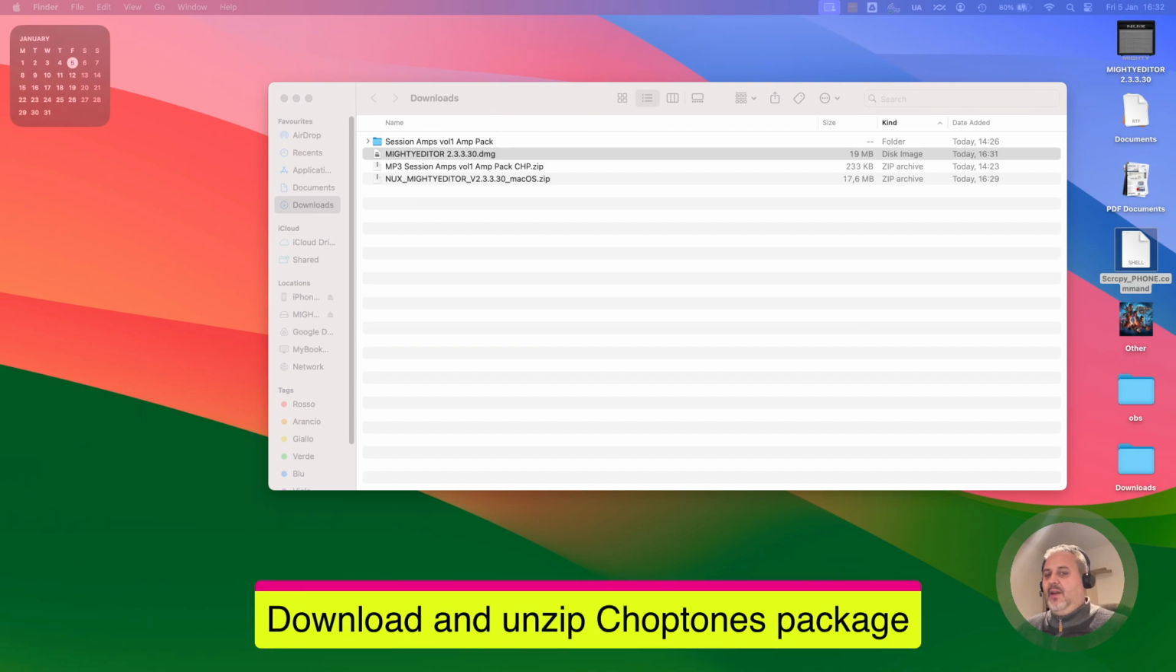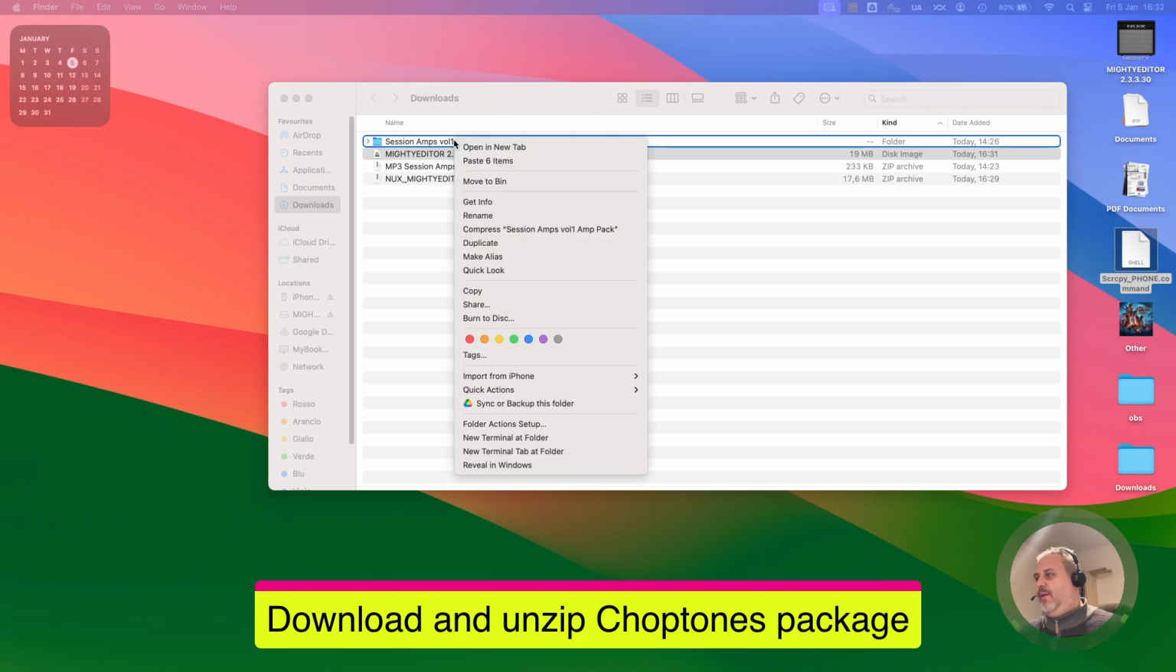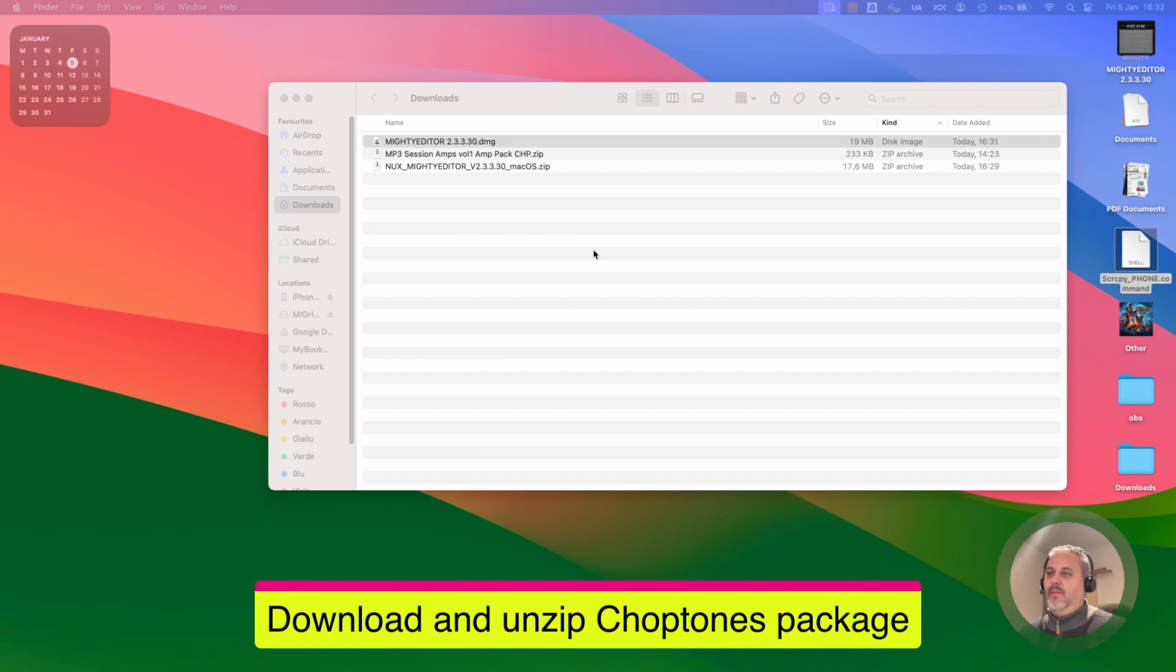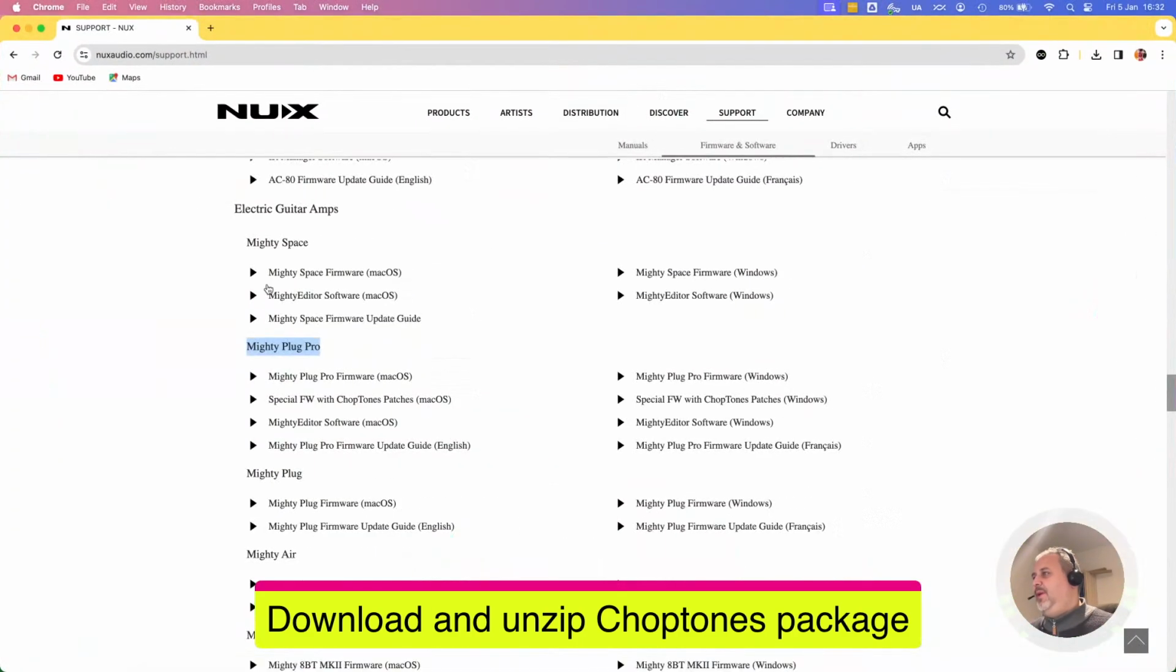Okay, then you will need to download the package received from the distributor. In this case, I'm going to show you an example using the Choptones package. This is not the only possibility. In any case, just purchase or download what you would like. I'm not going to show you how to download from Choptones because I think it is really easy for you. But in any case, the system is quite easy.